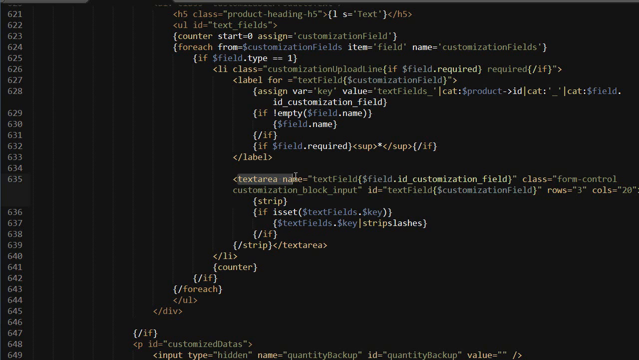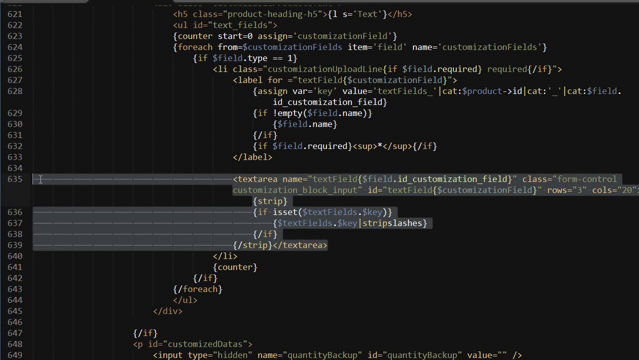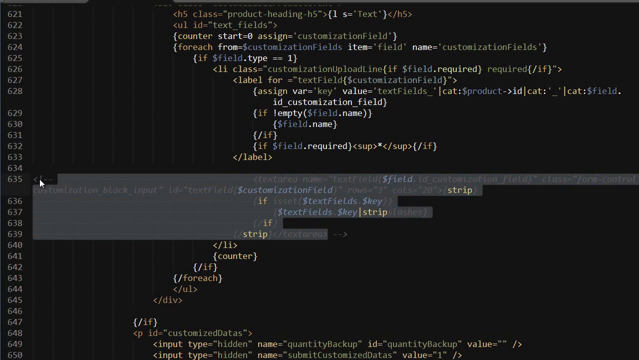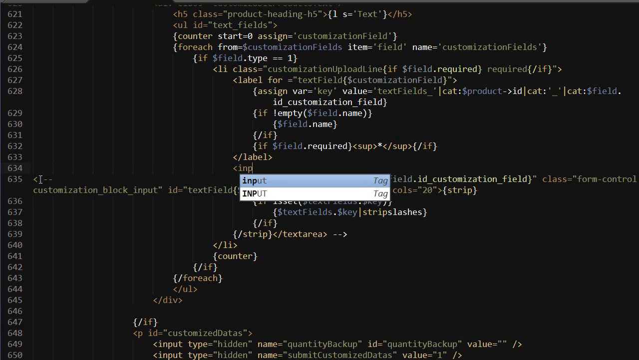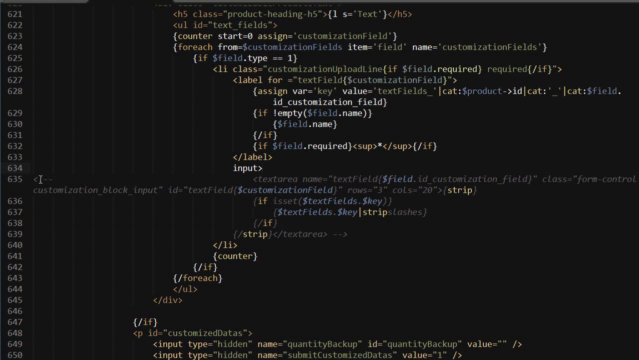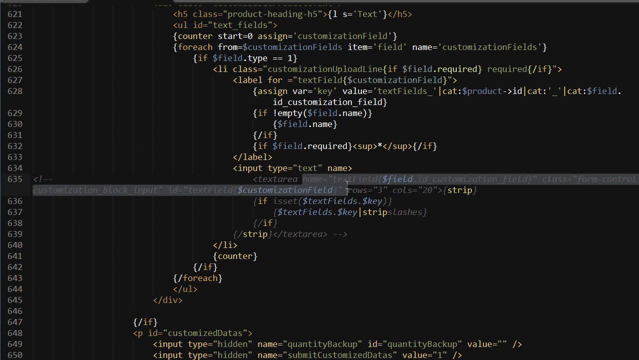As you can see, it's a text area by default, but we want a normal text input here. So let's change it. First off, I will just comment it out. All right. And then input, actually we'll use a snippet, which is not working. Okay, input type text, name. Actually, let's copy it from here. Name. Let's copy everything here.